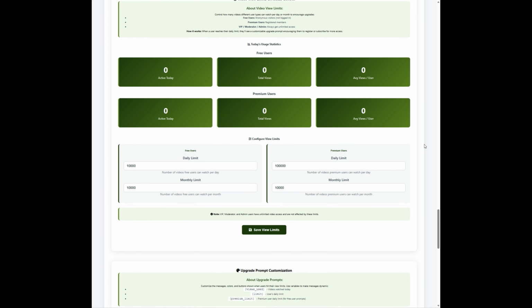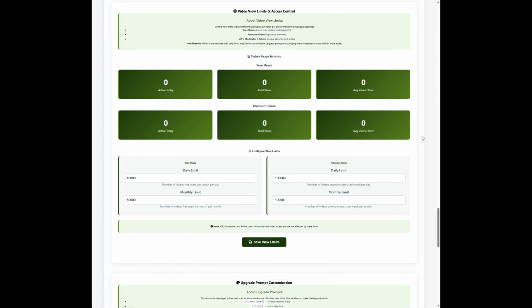Upgrade prompt customization styles the modal that appears when a viewer hits a limit, title, message, and background color for the free user prompt, and again for the premium user prompt, then 2 button blocks, register button and VIP button, each with text, colors, font family, size, weight, and URL. Each section has its own save button, writing to a different setting key, so watch which button you click. There is no global save at the bottom of this tab.